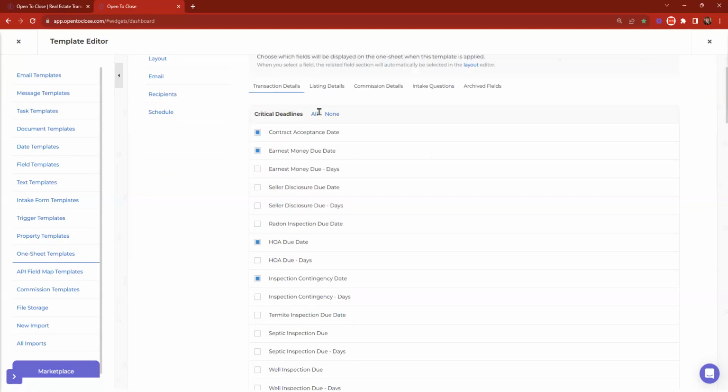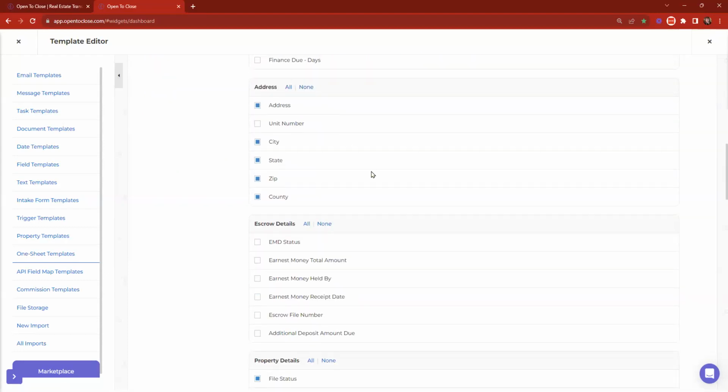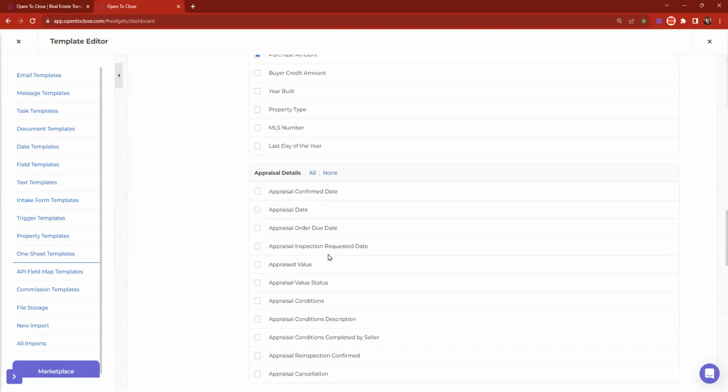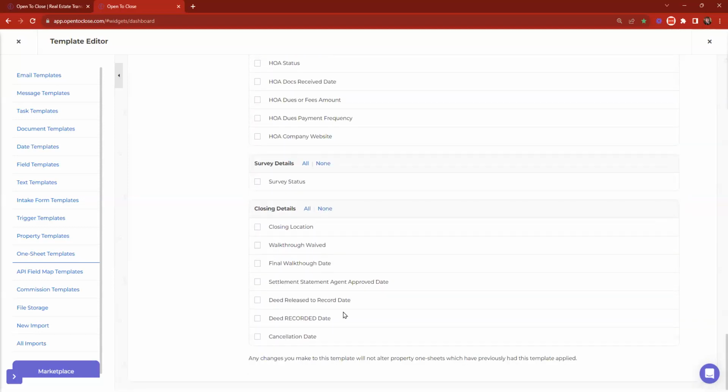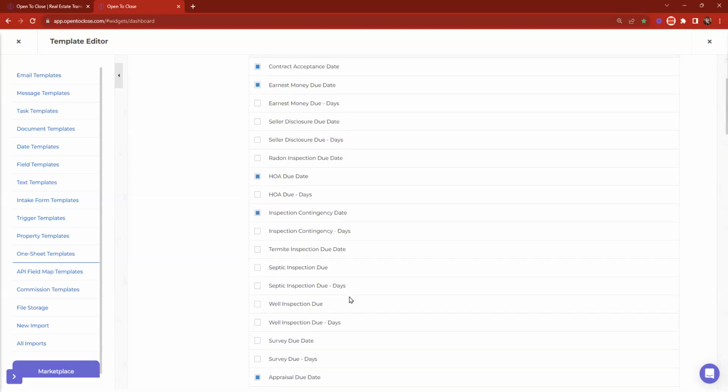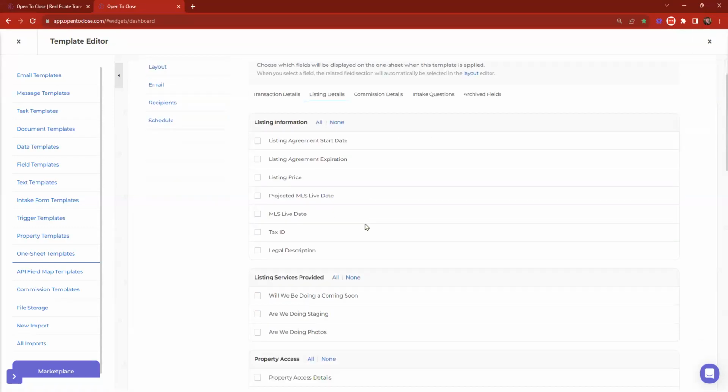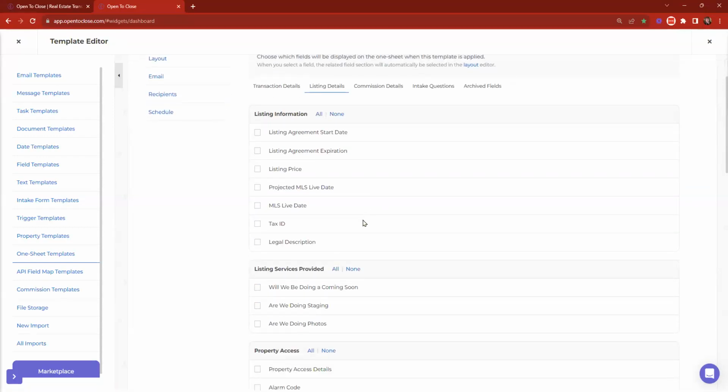You can go through this list. You can say, I want to show all of them or only a couple of them. But if I scroll through this, you're going to notice address has been selected. Some property details have been selected. So depending on what you need this one sheet for, you can say, oh, I want a custom listing intake one sheet just to let them know where we're at on the process, give them a nice overall view of where we're at for their listing.